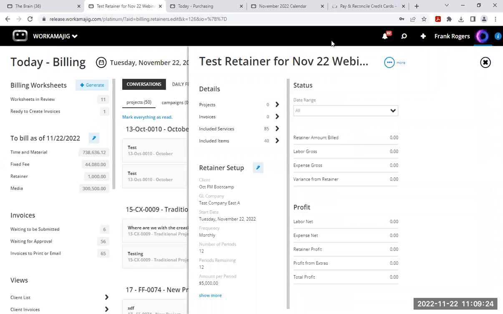See, somebody has a Q&A. So the question is, when would you use a retainer versus a billing schedule? A billing schedule is used when you want that particular project with the billing schedule to hit your mass billing tool. And so it has nothing to do with a retainer.